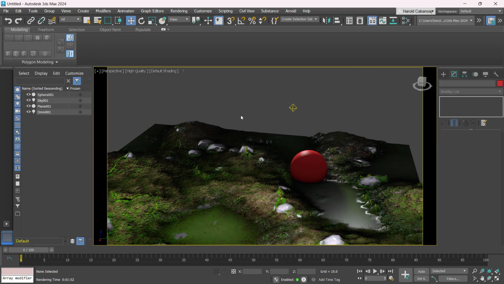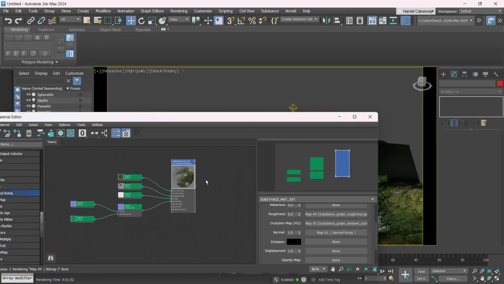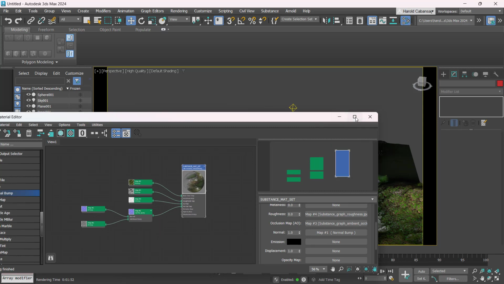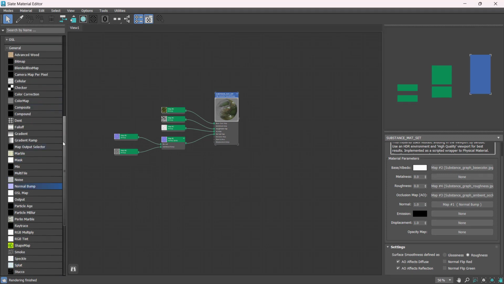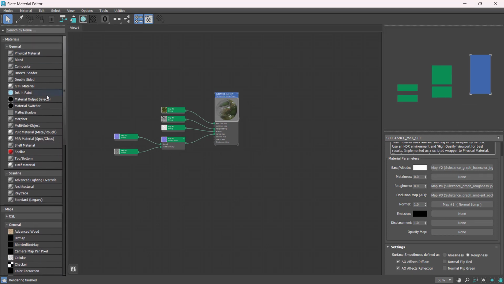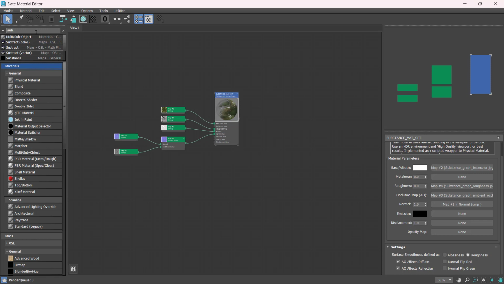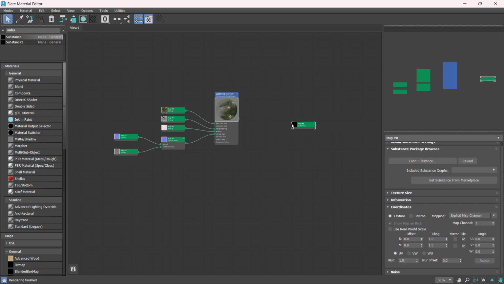3ds Max. Another is, I'll press M for Material Editor, and then in this scene, you can go up here, and you can search for materials such as substance. If you search for the material substance, they will have this substance sets here. You can simply click and drag one, and now you have a substance material.